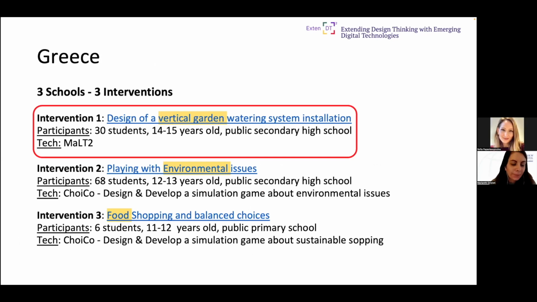Hello. So in Greece, we organized 3 interventions last year. The first was with the technology MALT2, the 3D modeler, in which students had to design in this modeler a 3D vertical garden watering system. This is the intervention I will elaborate in a bit.